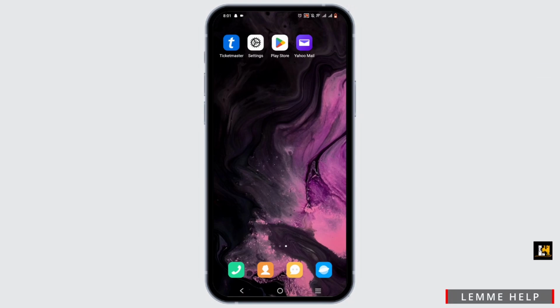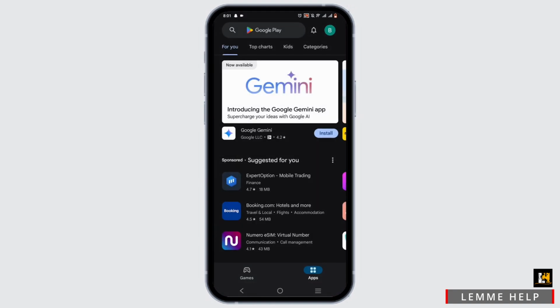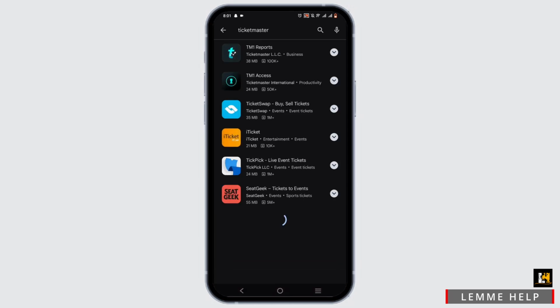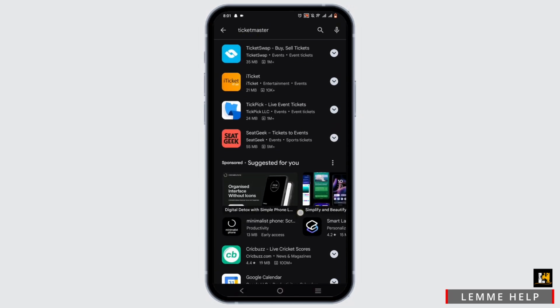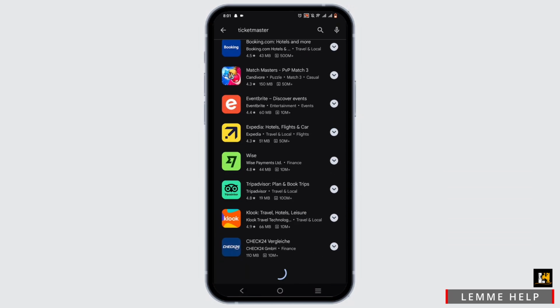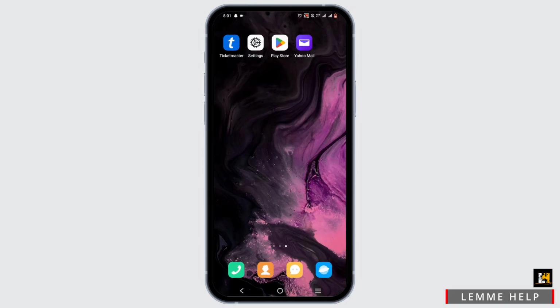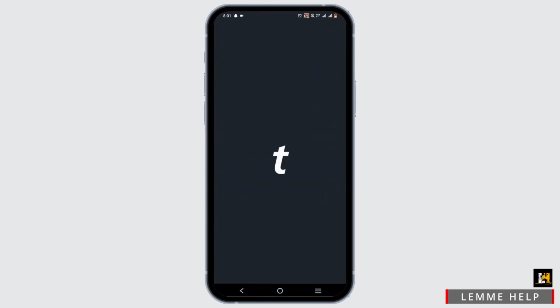For this, you can tap open your Ticketmaster application if you have installed it on your device. You can easily find it in your Play Store and App Store. Just search for Ticketmaster. If it is available for your device, you can easily download the application. Once it is downloaded, just tap open.